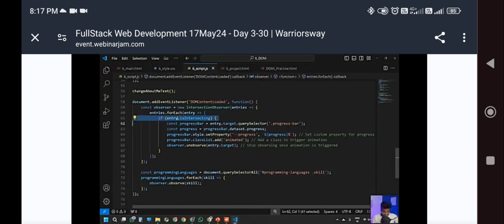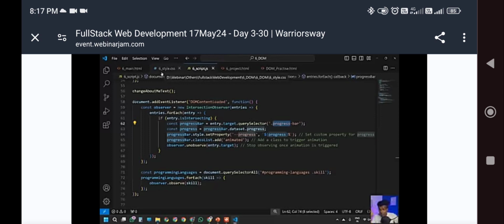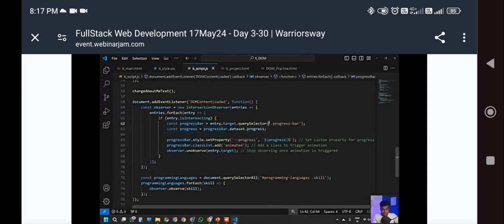If anything got intersected, then we are going to define one progress bar, entry.target.querySelector of progress bar. First of all, always, guys, whenever you are in JavaScript code, first of all you need to access a certain property or a certain section. So in these two lines, we have simply accessed both the things.